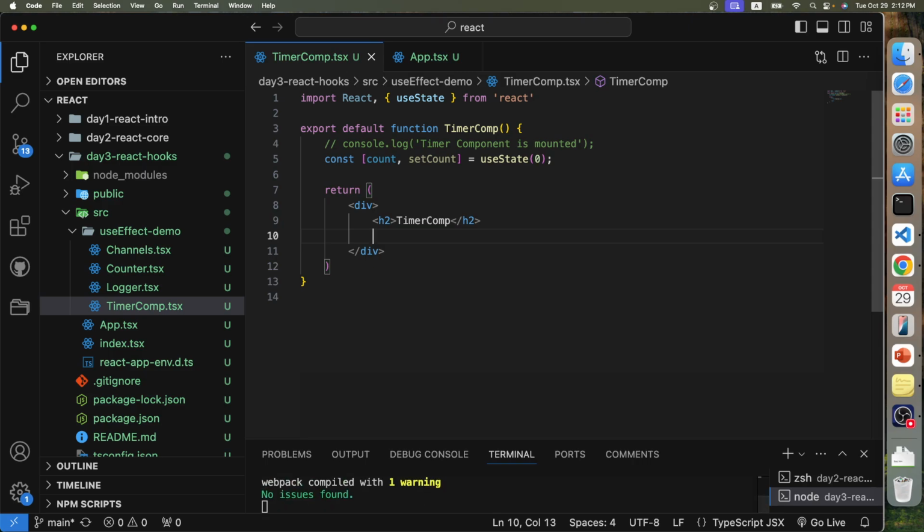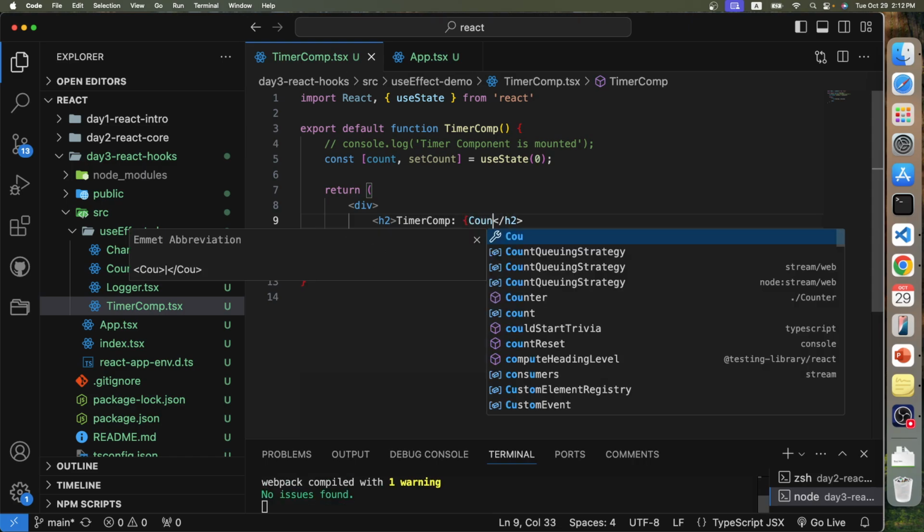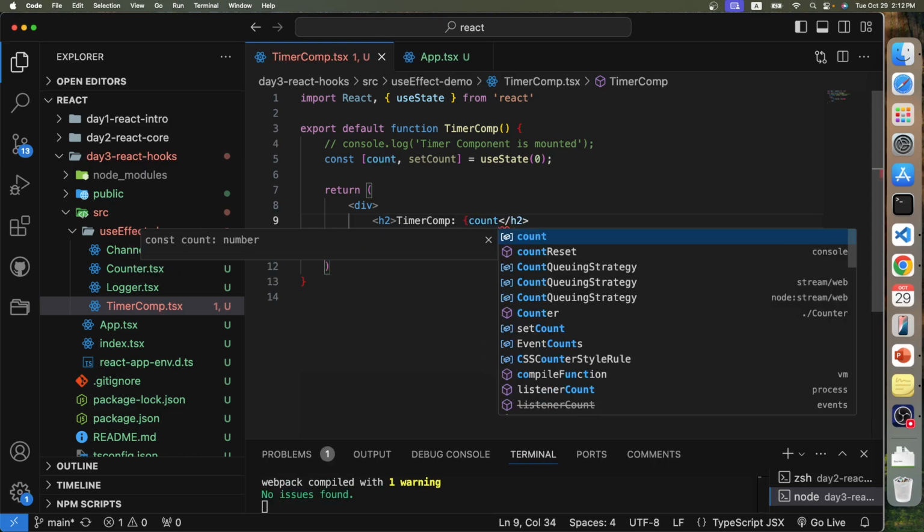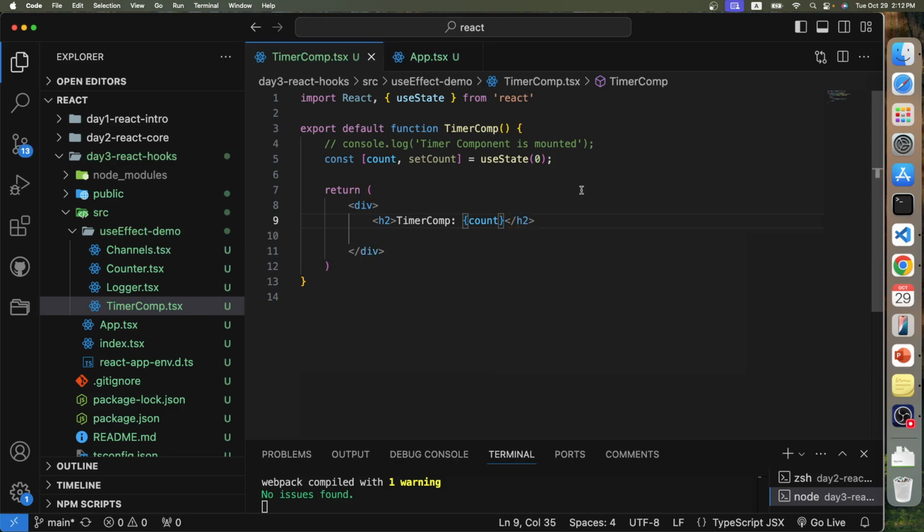I'm going to display the count here. What I want is every 1 second to have the count plus 1, which is 0, 1, 2, 3, 4, 5, 6, 7, 8, 9. How to do it?